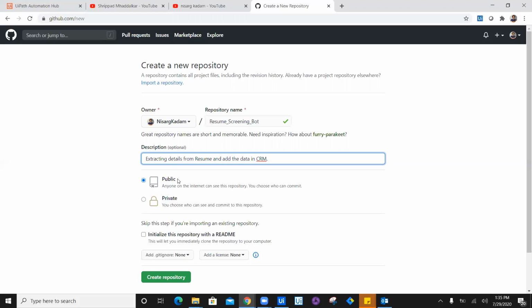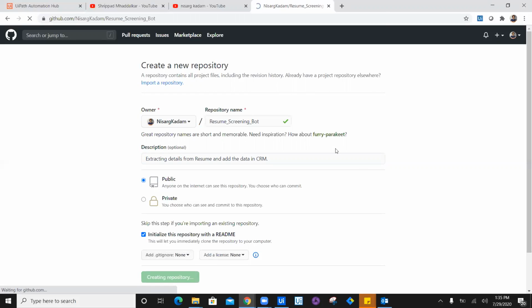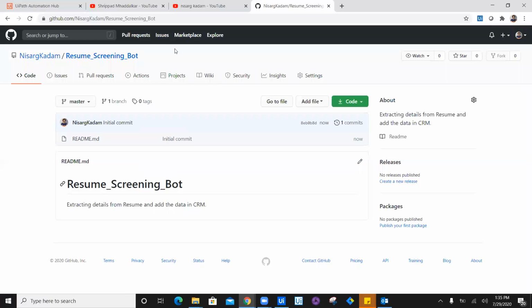I'm going to make it public so you can also have a look at the workflow and download it from my repository. So I'm going to keep it public for you. I'm going to add an initialized repository document, which is the readme, and I'm going to say create a repository. Once you click on create repository, it creates a sample repository for you like this.